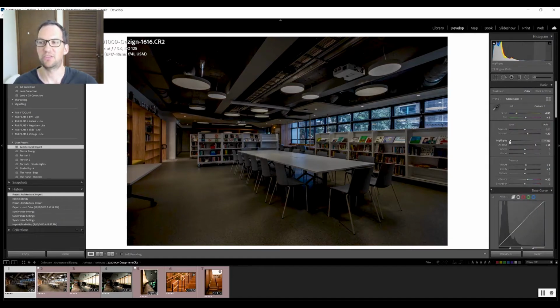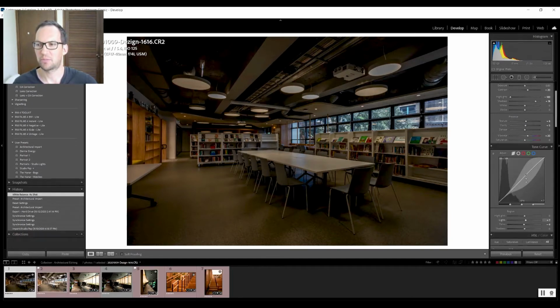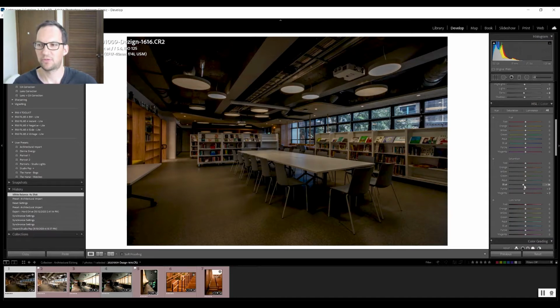Essentially, I just cut the highlights down, increase the shadows, add a little bit of contrast. Normally the white balance is as shot. Then a little bit of texture, clarity, vibrance, and I reduce the blues, the purples and the magentas.